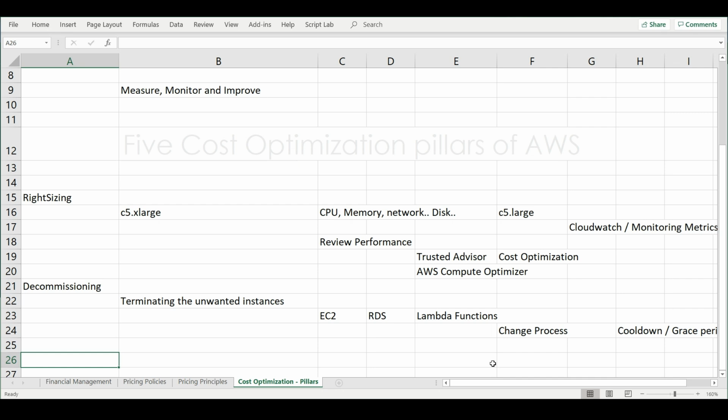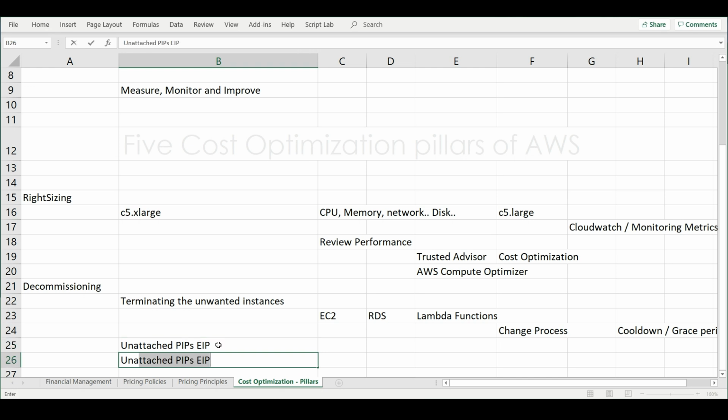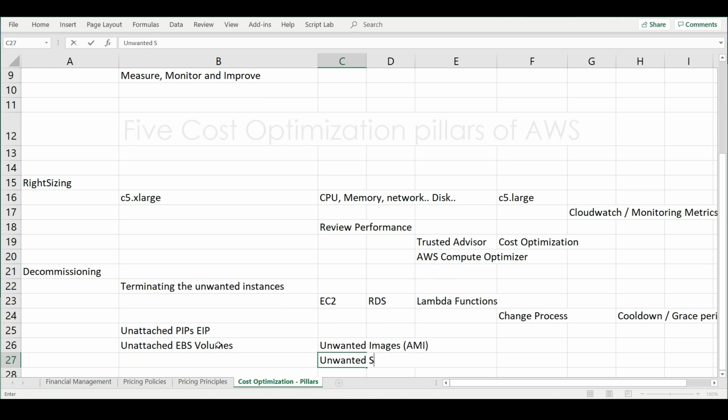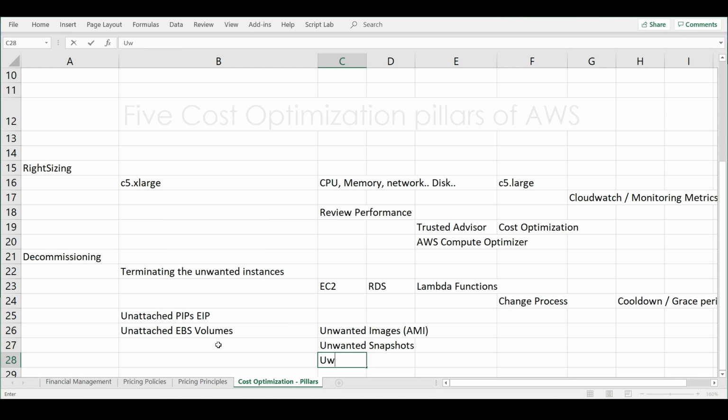So you also have to decommission the unattached IP address, public IP address, or the elastic IP address, and so on. So those are also going to be a chargeable thing. And similarly, unattached EBS volumes or any unwanted snapshots or unwanted images, the AMIs, I'm talking about AMI, the unwanted snapshots, the backups, all these have to be cleaned up.